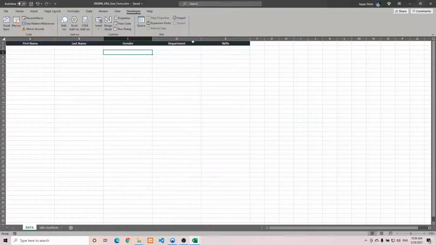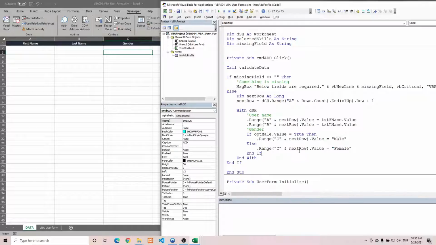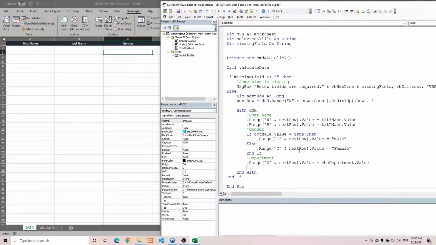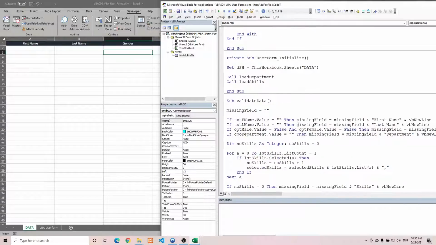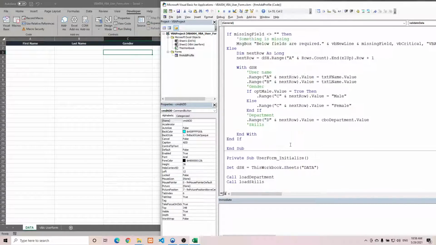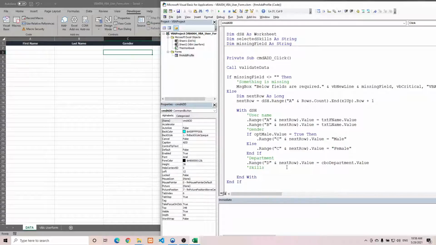Alright, the next one is our department. So put here department, that range D and next row, that value is equals to CBO department that value. And the last one are the skills. Remember earlier we have a variable that holds our selected skills after we check how many are selected. So we can just easily use that variable. So we can say that range E, and next row that value is equals to selected skills.